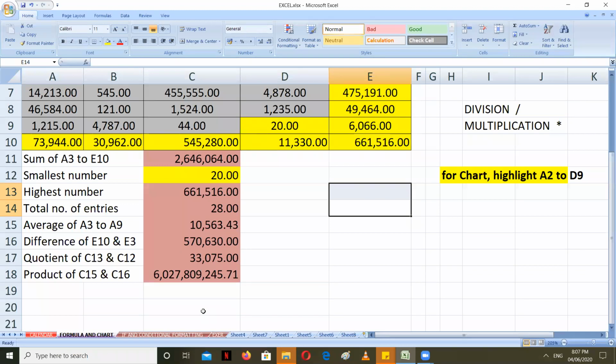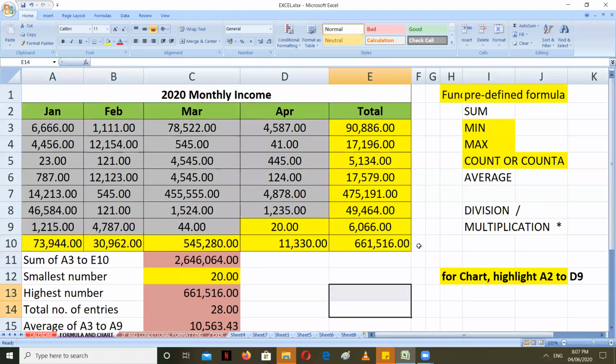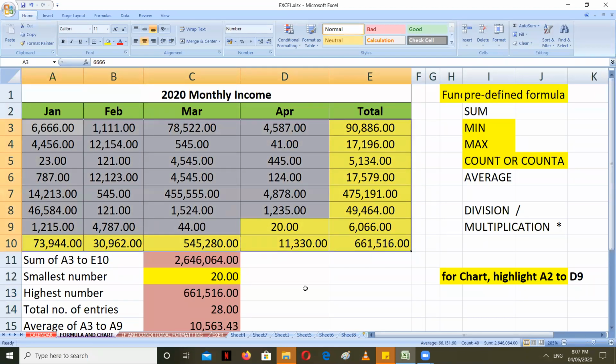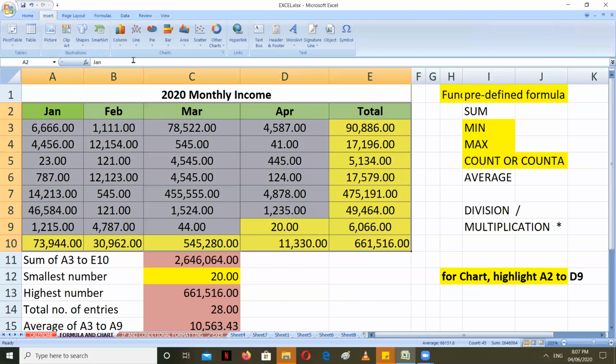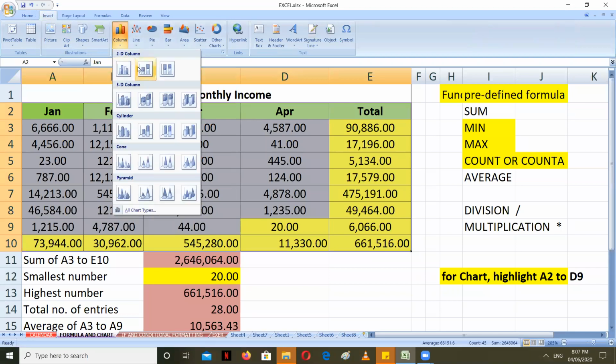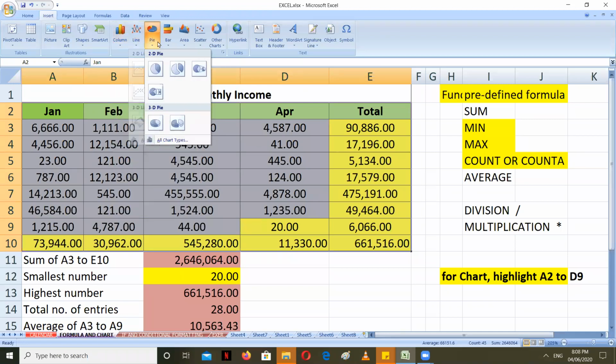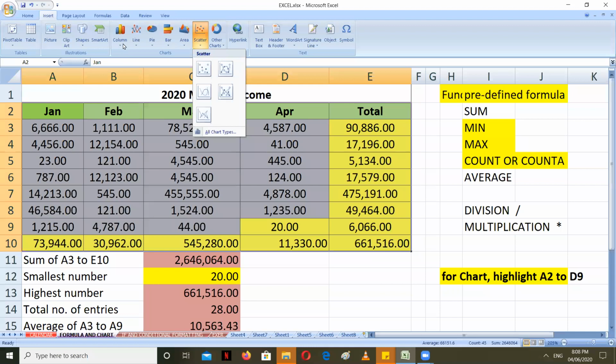Now, let's proceed to, how about if I want to create a graph based on this data. How to create a graph. You can include the title or you can exclude the title. It's up to you. So what if you want to include this one and then highlight all? You go to insert and then choose any type of graph. It's up to you kung ano yung gusto mo, column, line, pie, bar, area, or scatter. So, depende sa inyo.